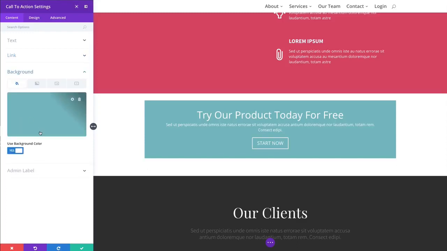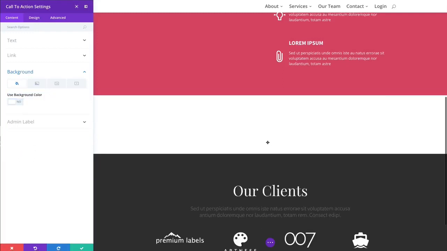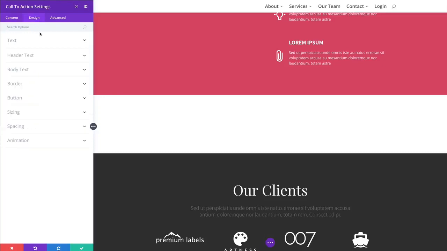The background here, I'm going to go ahead and change the background. In fact, instead of adding a different background, I'm going to go ahead and disable the background color feature. And now you can't see the text here, but it is there because it's white over white. But we'll fix that in a little bit in our design tab. So let's go over to our design tab.